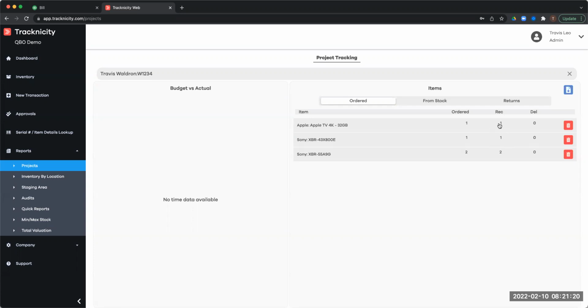So I've received all of those items because I've paid the bill, or I've set the bill up to be paid in QuickBooks. So you can see how the linkage works, that when an item is received in QuickBooks, you get the update in Tracknicity. If I had set this to alert me when that item arrives, I would receive an iOS notification as well. So that shows you a little bit about the linkage between QuickBooks and Tracknicity for purchase orders.